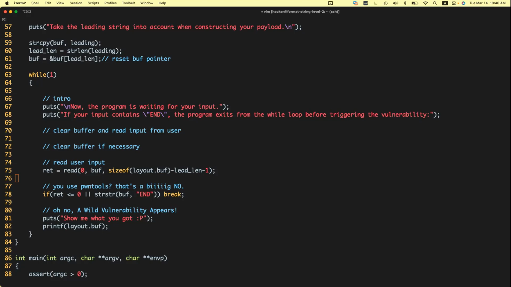We're talking about this vulnerability, and this vulnerability is in function func, specifically at line 82 because of printf, and because the variable layout.buff can be controlled by the user's input. Now we are about to think about how to take advantage of this vulnerability.